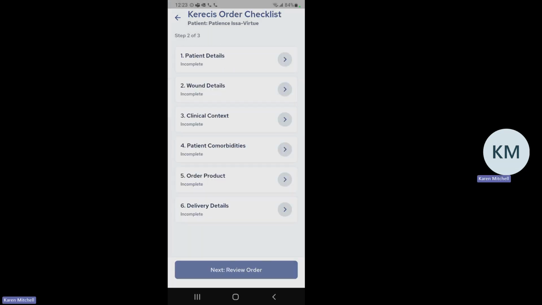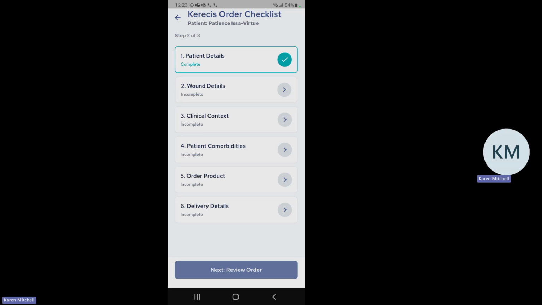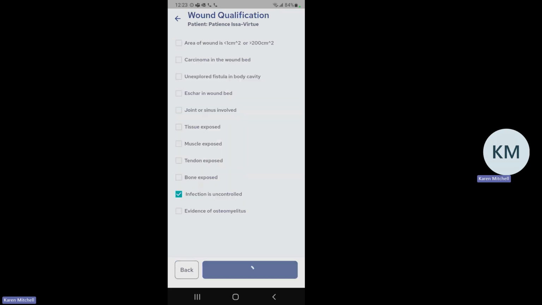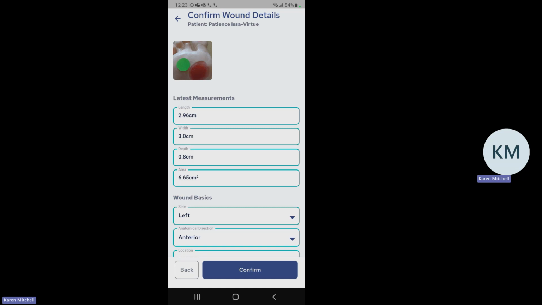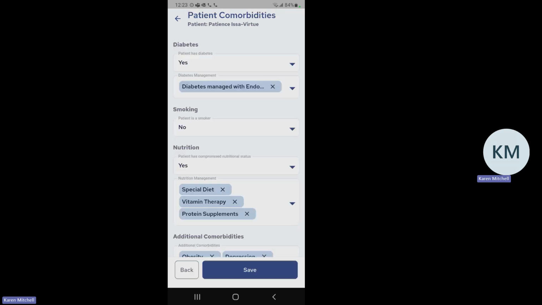We walk you through a checklist to help you create a compliant order. Patient and clinical information that already exists inside of CarePICS is used to populate the order form and help validate the clinical eligibility of the wound.